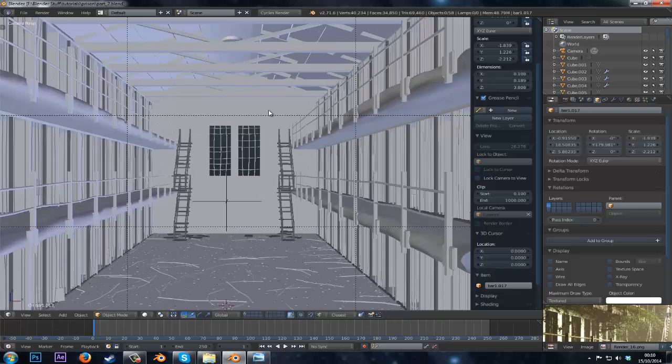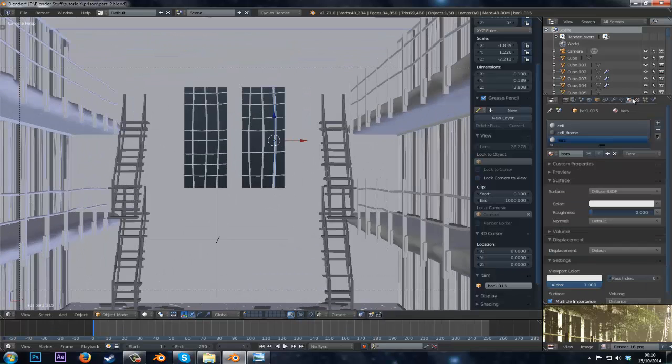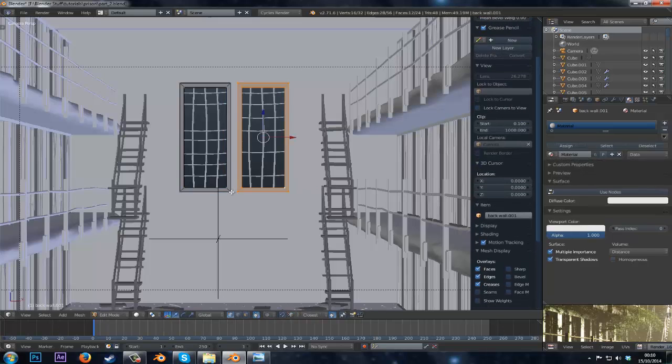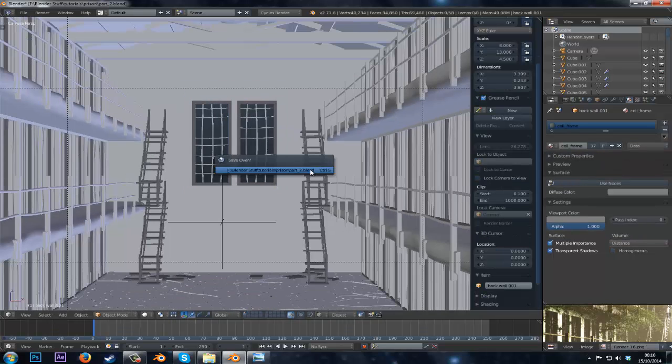No, it isn't. We just need to add materials to this. Oh no, I've already got them. It's just this thing. This bit here. We're going to give it, and this bit. We're going to give it the cell frame. What material is that? Yeah, we're going to give it the cell frame material. Okay, now we're done.